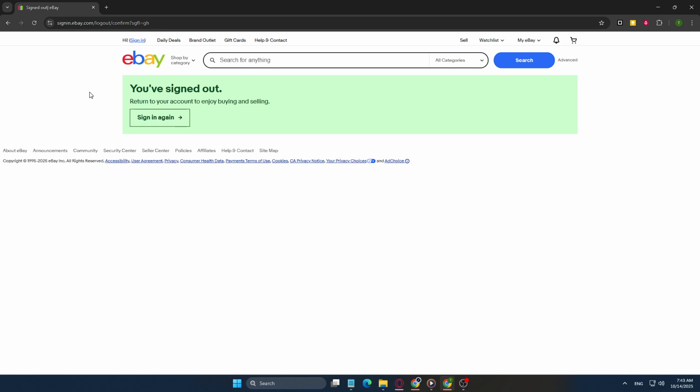Logging out after using eBay, especially on public or shared devices, is a great habit to form. This not only helps protect your personal information, but also prevents unauthorized access to your account. If you're someone who tends to forget, consider setting a reminder or sticky note nearby until it becomes second nature.